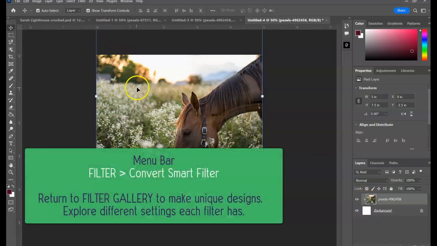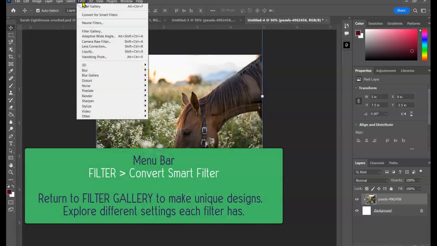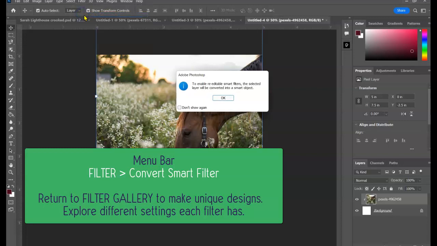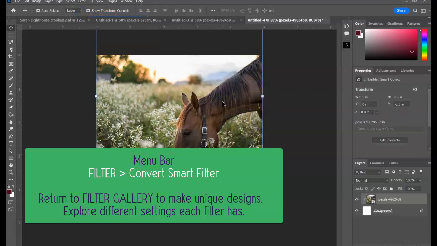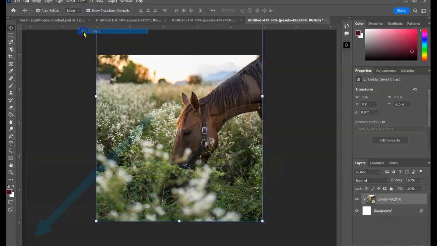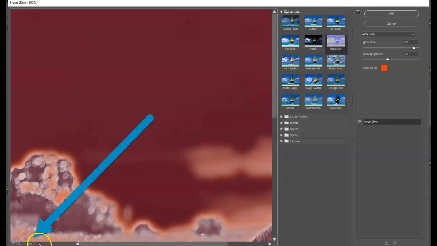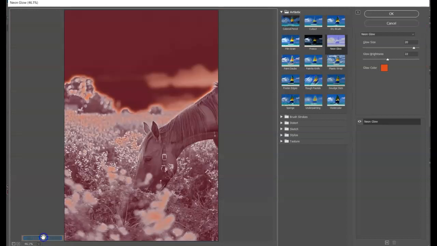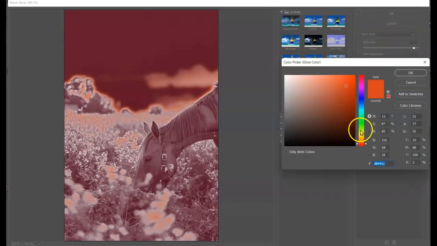And then next, in the menu bar, we're going to click Filter, Convert for Smart Filters. Okay, just click OK. And now we'll be able to go back to the filter gallery, and we can choose any number of options we want. And with these, you just need to be as creative as you can be.